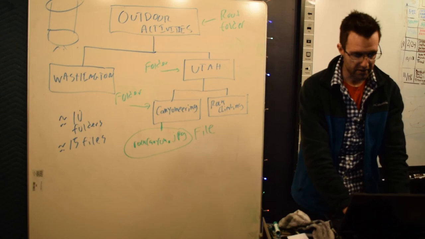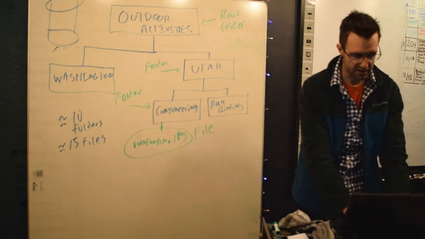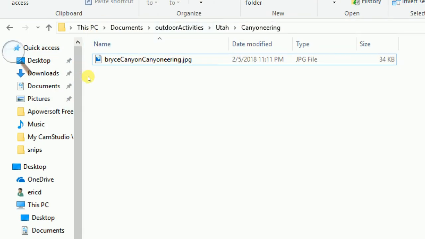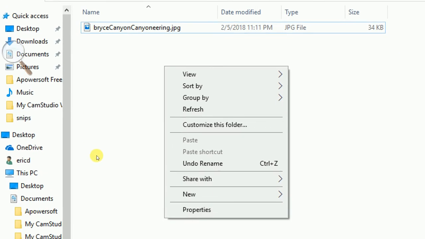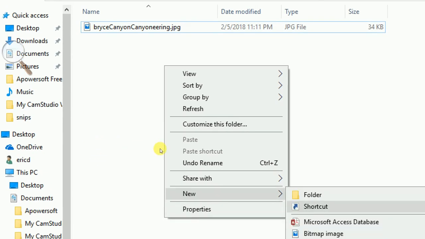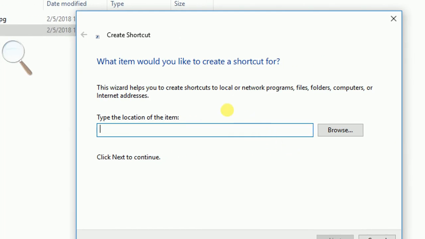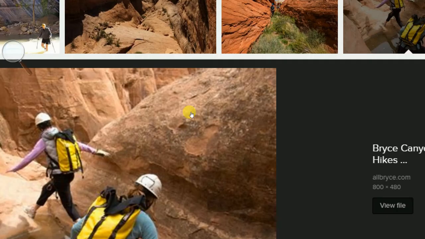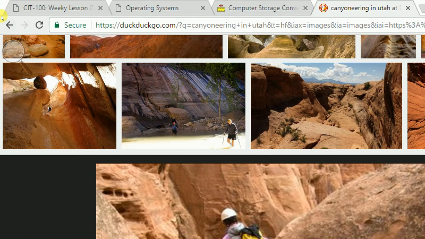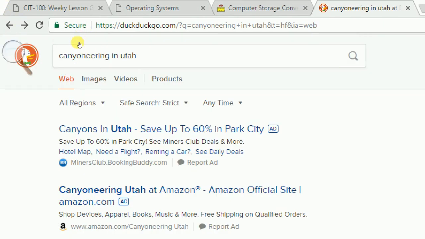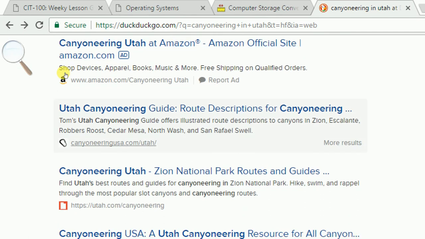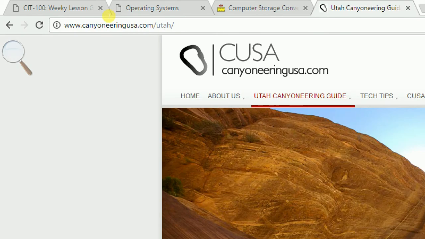And to do that, we right-click in our space. Instead of making a directory, we can say new shortcut. And it'll open a dialog box. What item would you like to create a shortcut for? So type the location of the item. So this could be a web address. So maybe I want to do a search for canyoneering in Utah, and I see a guide here. Canyoneering USA is a common site, and so I can navigate here if I want to give someone a link.